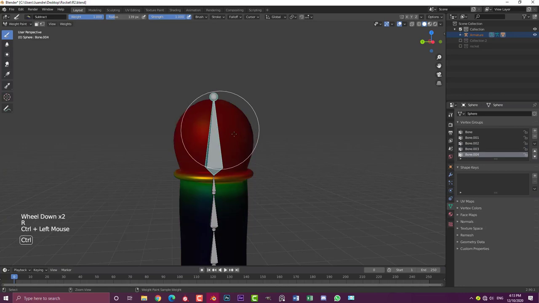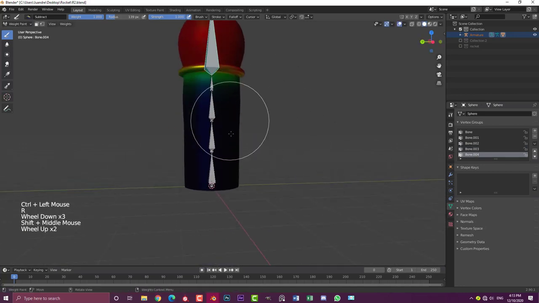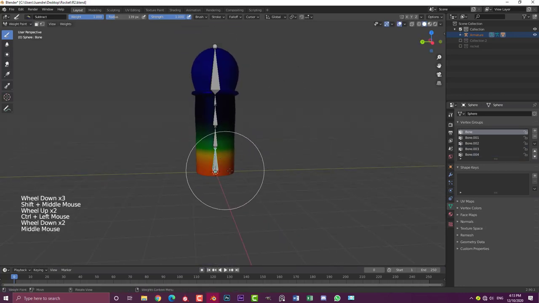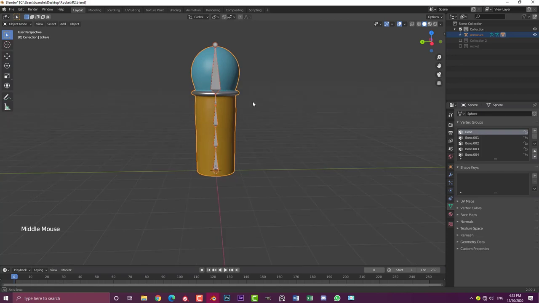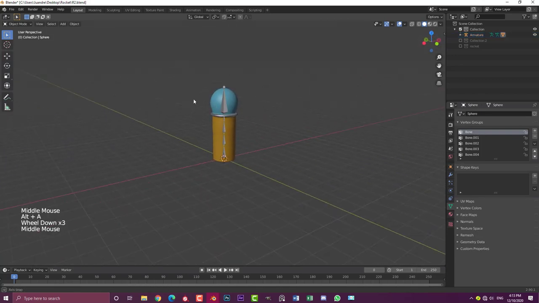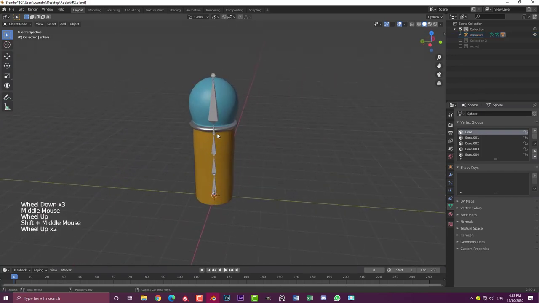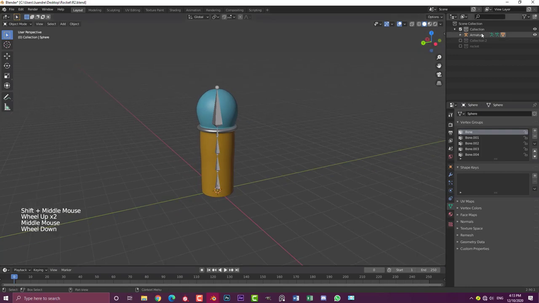Holding Control, select the bone, and if you select the bottom bone here, you can see everything will move along. So now we can go over to object mode again. Click on here, go to object mode, and now we have a super easy little quick character that was simple to make. So what we can do now is click on this rocket layer and bring it back.